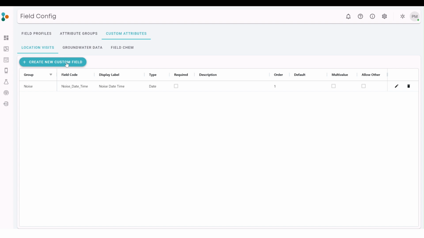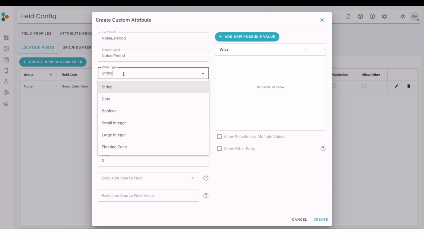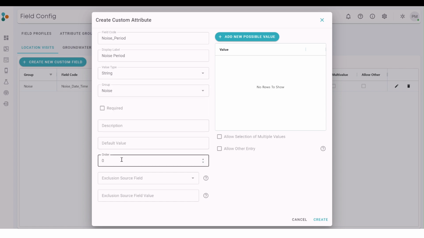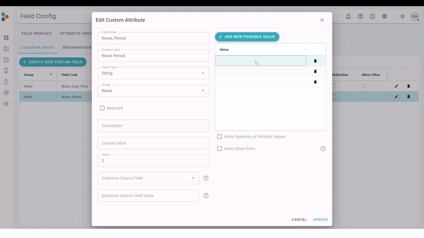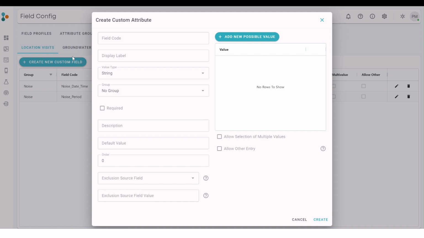The next custom field is a drop-down for the noise period. Enter the field code noise_period and the relevant label. Select the value type as string. Select the newly created noise group and set the order as 2. Here you can add possible values such as morning, afternoon, and evening. It's possible to allow the selection of multiple values or enter other values not listed. Click Update to save and add the next custom field.